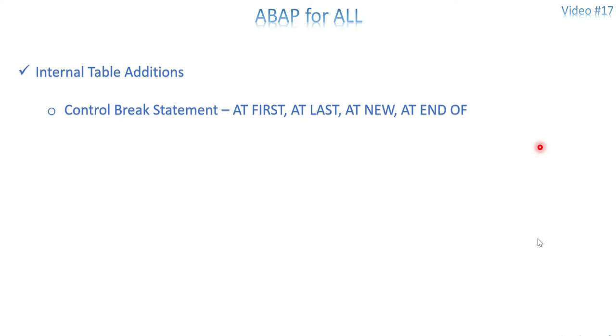Here, this is applicable for the body of an internal table. It is going to be within your loop and end loop. You have to use any one of these blocks. Normally we use at first, at last, otherwise at new, at end of. So four different blocks. In the loop, the processing is happening line by line. If a loop has 50 records, it runs 50 times.